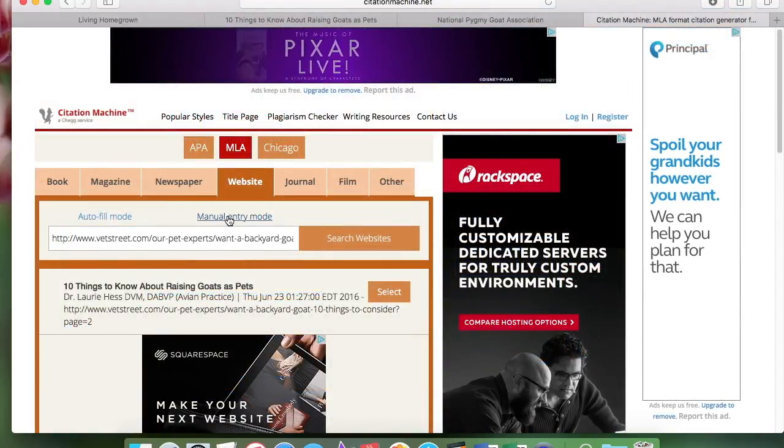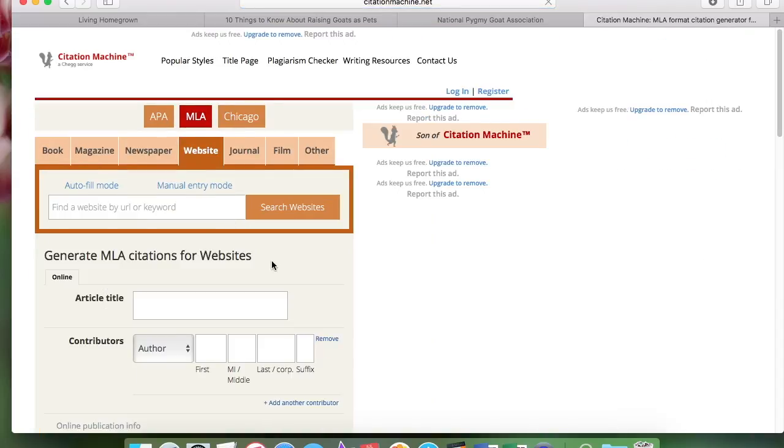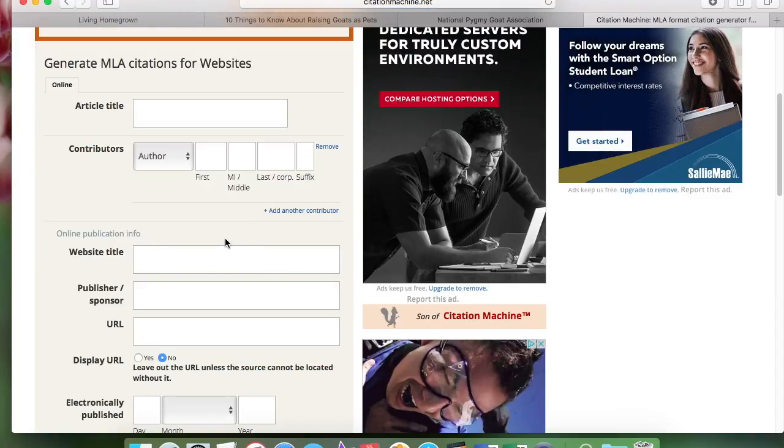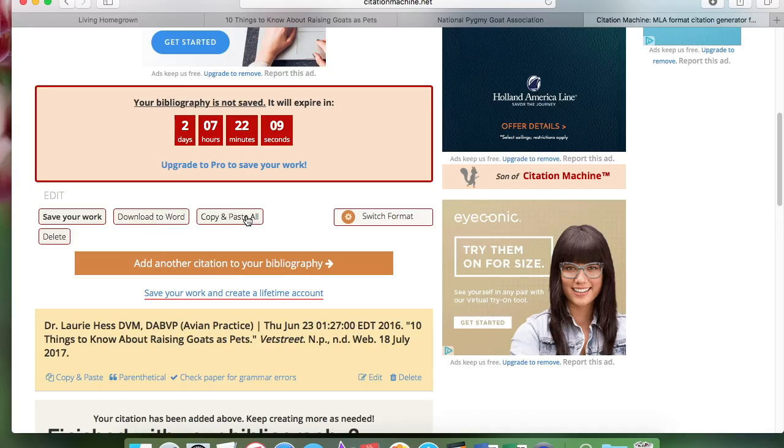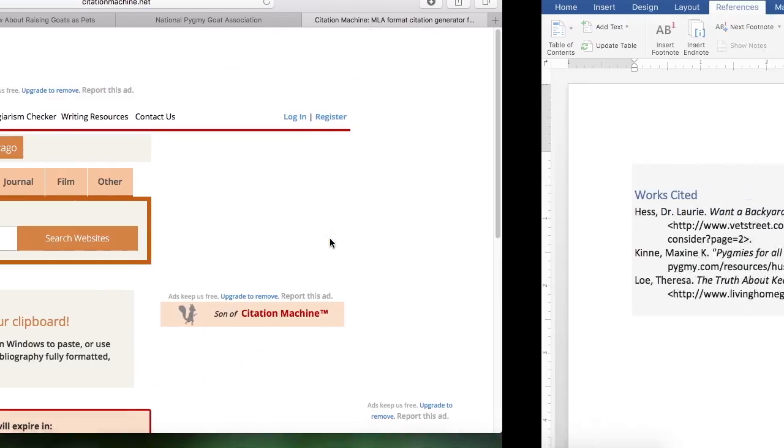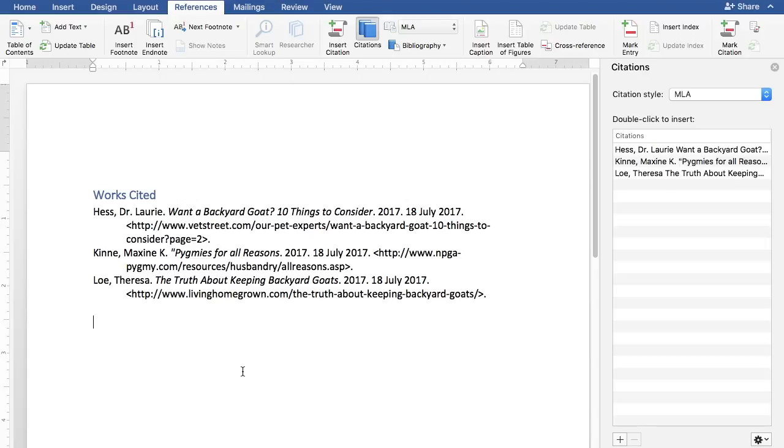If that doesn't work, then you can go to manual entry mode and manually enter in that information that we entered in previously into Word. Whenever I'm ready, I can put the whole thing in my Word document. So if I copy and paste, it's going to input the citation.